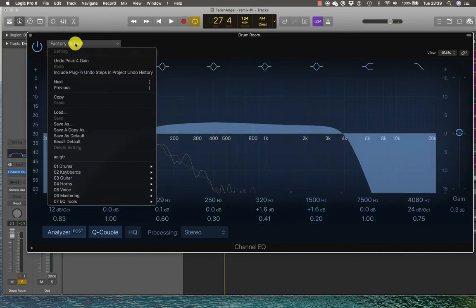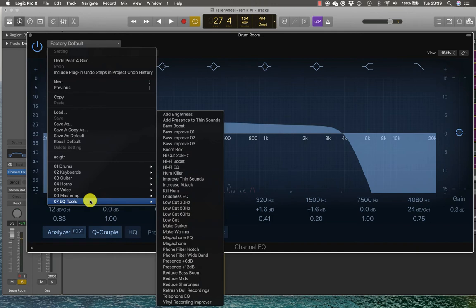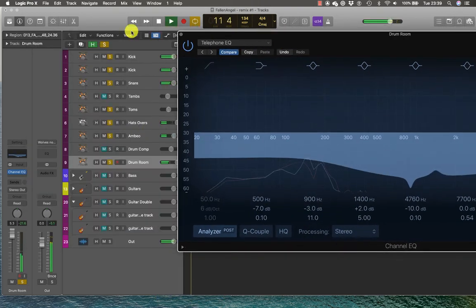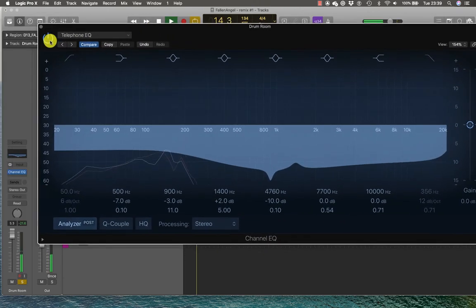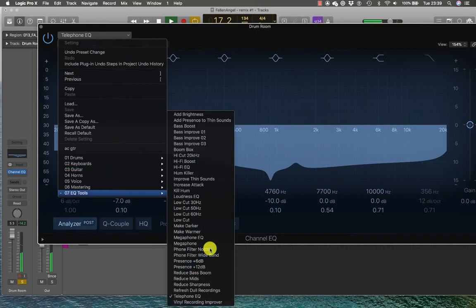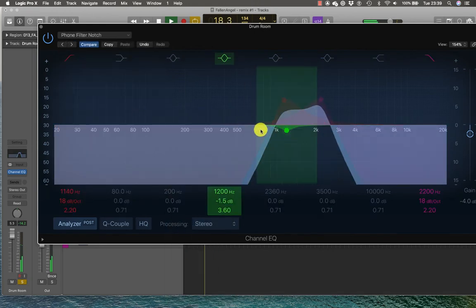The EQ that I'm using is actually similar to one of these EQ tools, which is a phone notch. There's a phone notch, and there's another one. There's a phone notch wide band, but it's a telephone EQ, which is really quite lo-fi EQ settings. Let's try one of the other presets. There you go. You can hear how trashy that is. It's probably a little bit too extreme.